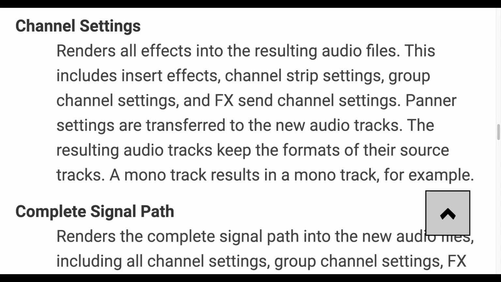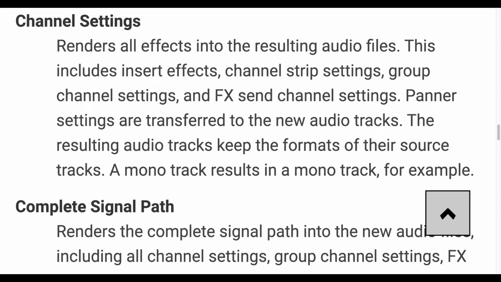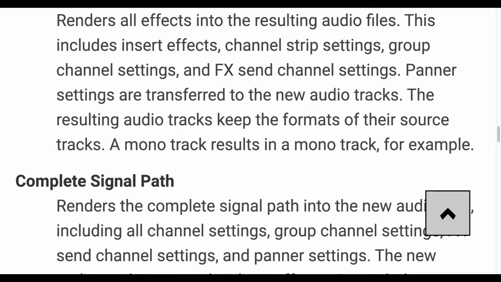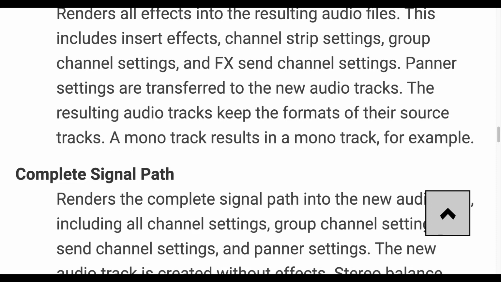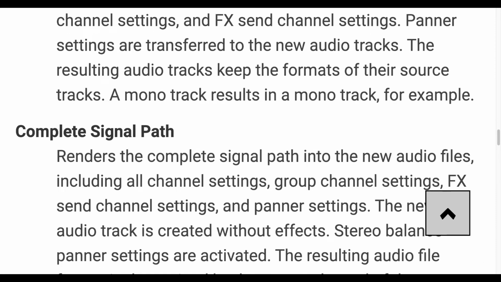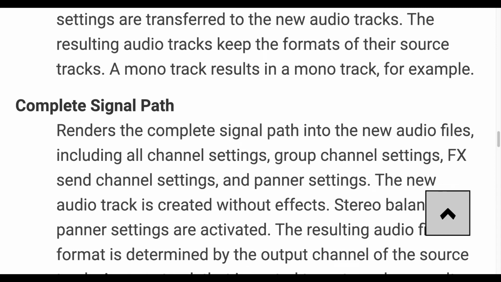Channel settings: Renders all effects into the resulting audio files. This includes insert effects, channel strip settings, group channel settings, and FX send channel settings. Panner settings are transferred to the new audio tracks. The resulting audio tracks keep the formats of their source tracks. A mono track results in a mono track, for example.